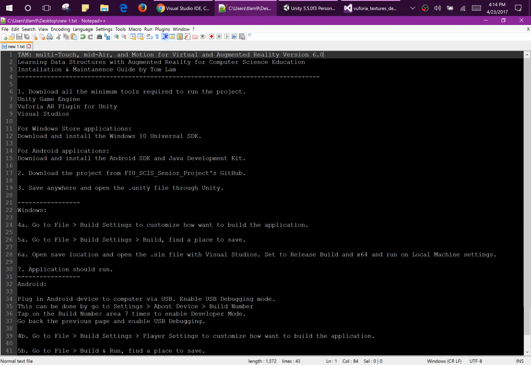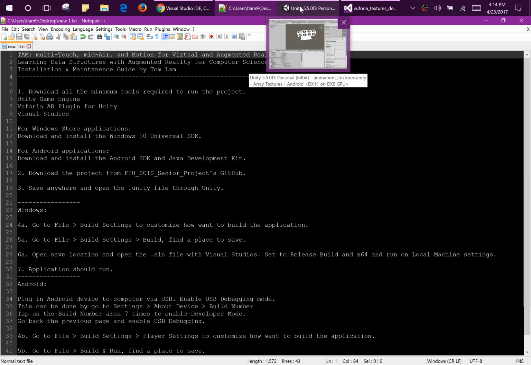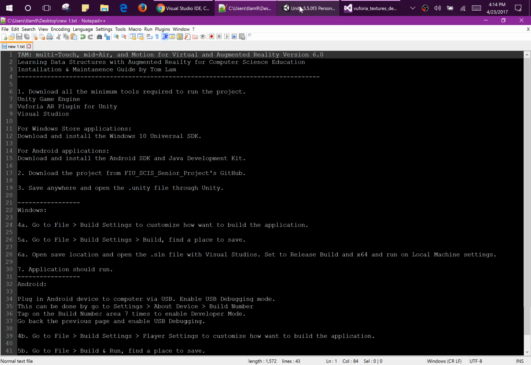If you are deploying to a Windows platform, you will need to go to File, your build settings, and customize how you want to build the application. Afterwards, you can then build the application, find a place to save, and open the .sln file with Visual Studios, setting it to a release build and x64 and running on local machine settings. The application should run at that point.